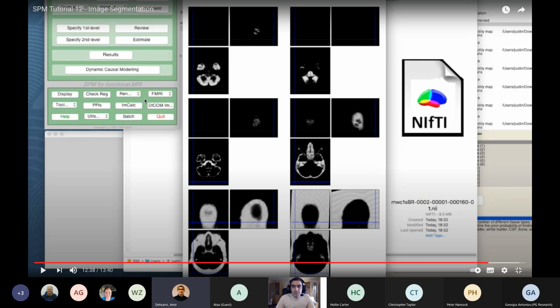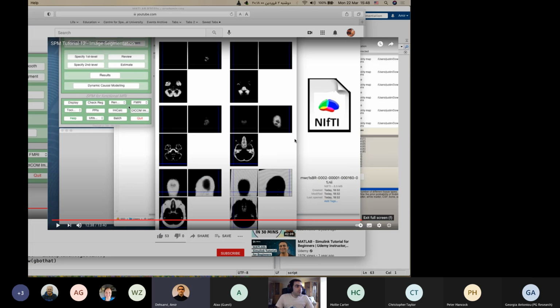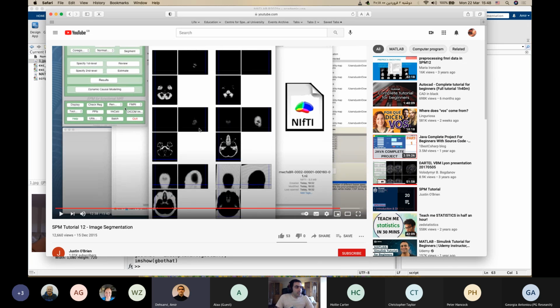So yeah, basically when you do your pre-processing and your segmentation, you want to see something like that. You might not have as many labels as Justin had, but basically you can do all of these, and this is a very complete segmentation.